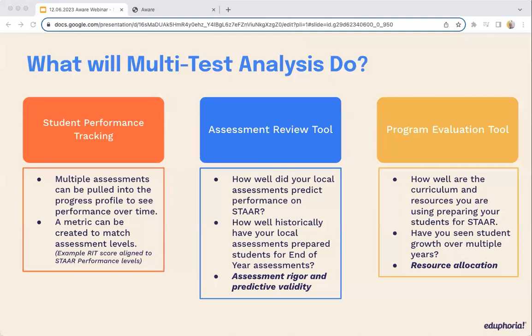So what will multi-test analysis do? Just reviewing real fast, concisely, what a little bit I've already talked about. You're going to have student performance tracking. We'll have multiple assessments that can be pulled into a progress profile to really look at that assessment performance over time. We're going to allow you to create a common metric to match assessment levels to achievement levels. Example, how are RIT scores aligned to STAR performance levels?